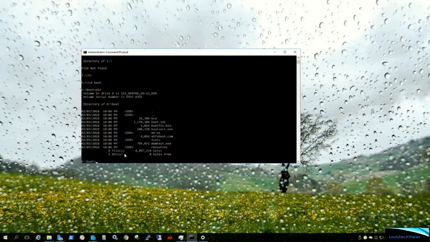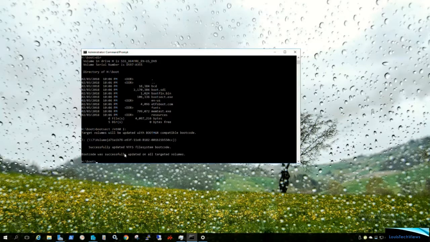So now I want to copy what's called the boot sector from this ISO to my USB drive so I can make it bootable. How you do that is you can just say bootsec /nt60, and then I specify the drive letter of my USB drive, which in my case, again, is the I drive. So I'm going to say I: here and hit enter. All right, that occurred really fast. So boot code was successfully updated on all targeted volumes.